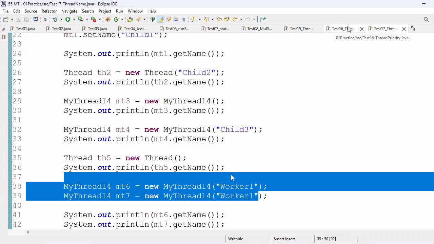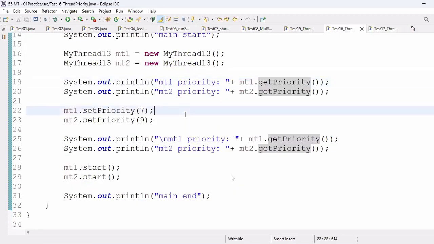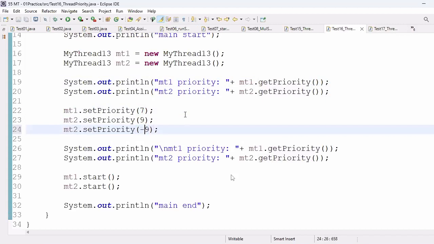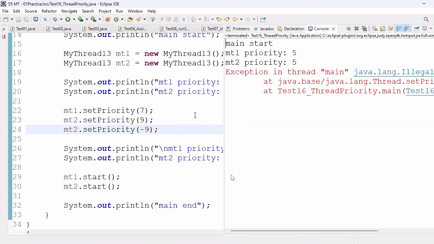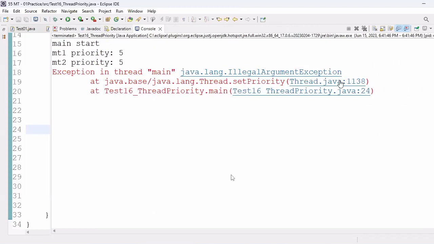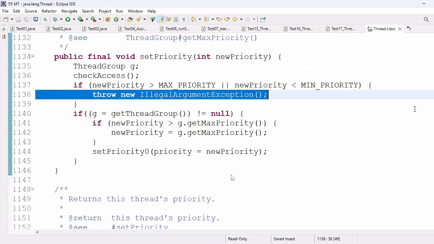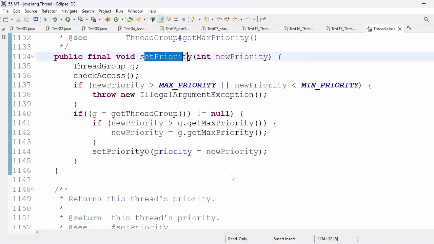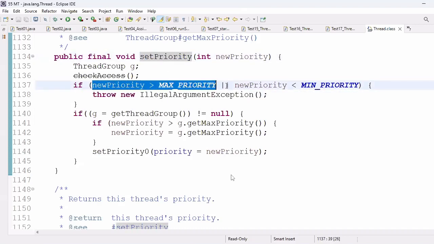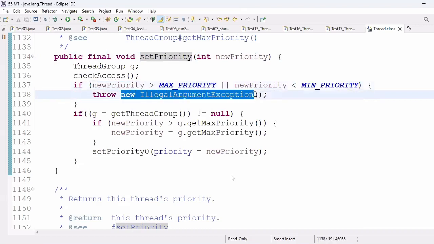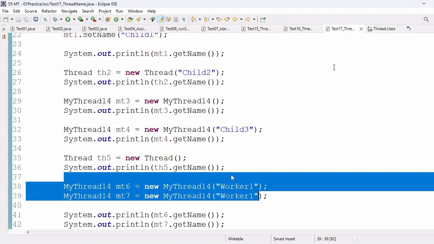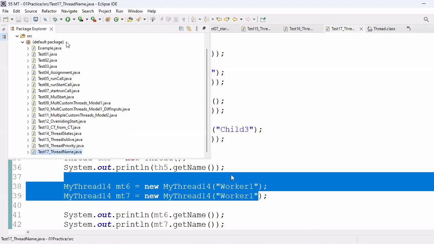Hope all people understand. Set priority, I forgot to show you one point. Can I set a negative number? No. If you set a negative number, we will get an IllegalArgumentException. Now look at it, at this line number we are getting it. It's thrown from the Thread class, from the setPriority method. If the new priority is greater than max priority or less than min priority, then throw the exception. So this is the story about getPriority and setPriority, getName and setName.